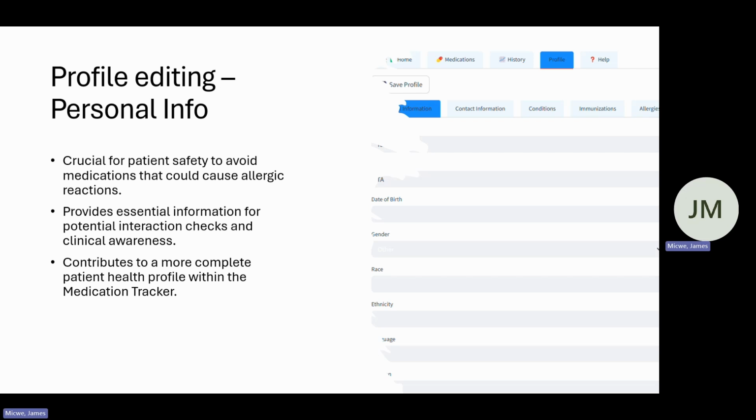We're also going to talk about profile editing, especially the personal information. This is really important so that the application has accurate user information, which is key to providing personalized reminders and relevant analytics to the patient. This feature allows the user to keep their data up to date easily, and it's really easy to use and ensures that the system adapts to any changes that the patient might have during their health journey.